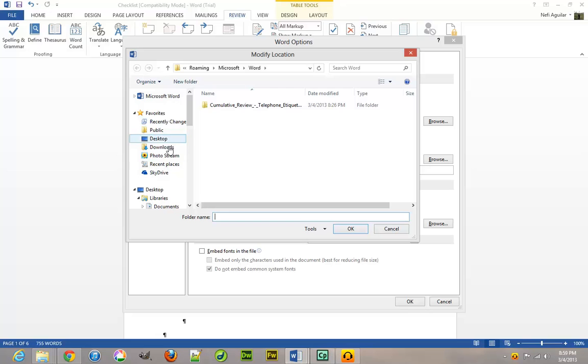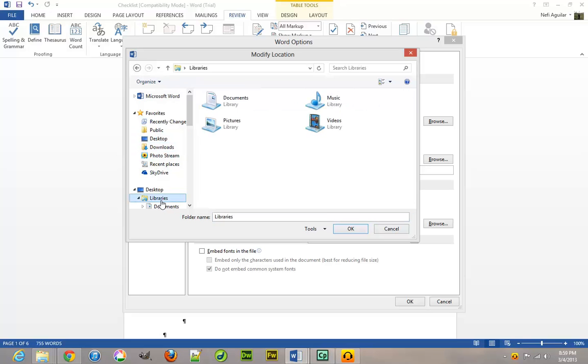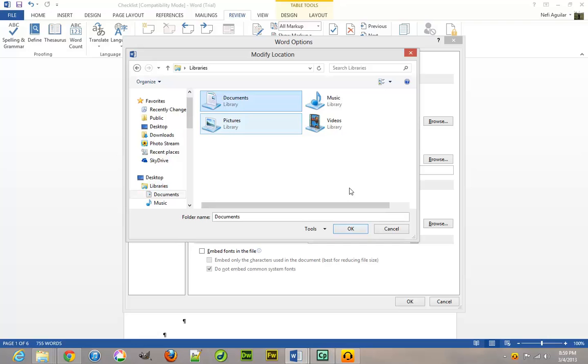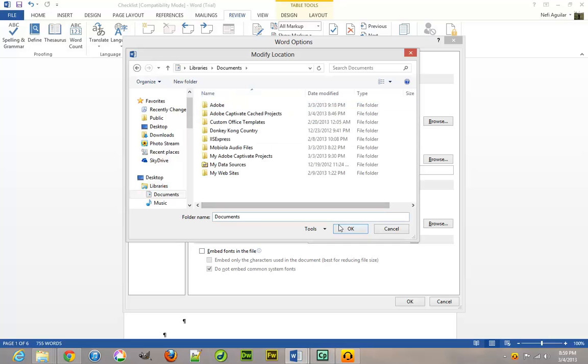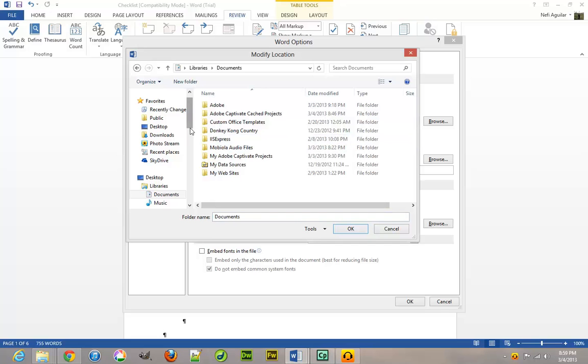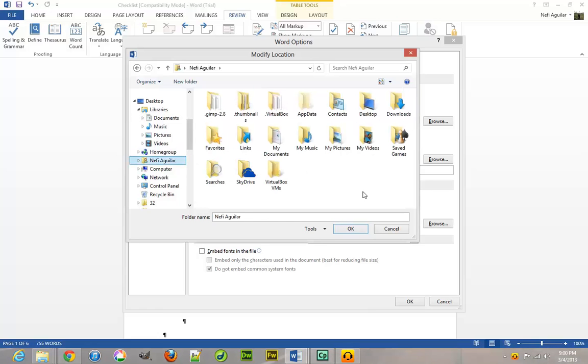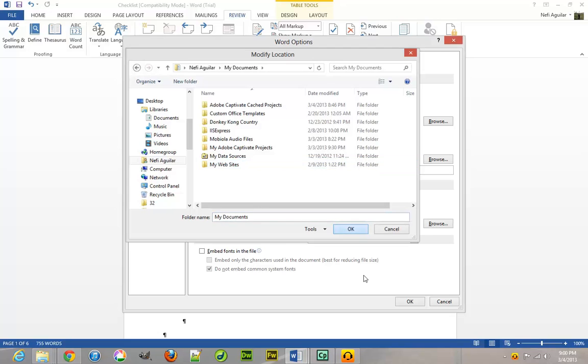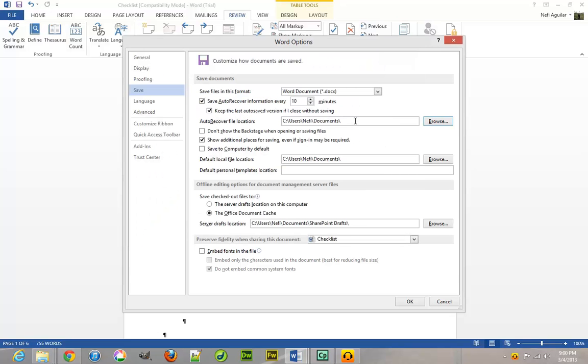So let's go down here to libraries, documents. And you just go here. There we go. That's my name. No wonder it's the Windows 8. See if this works. Yeah. Documents.